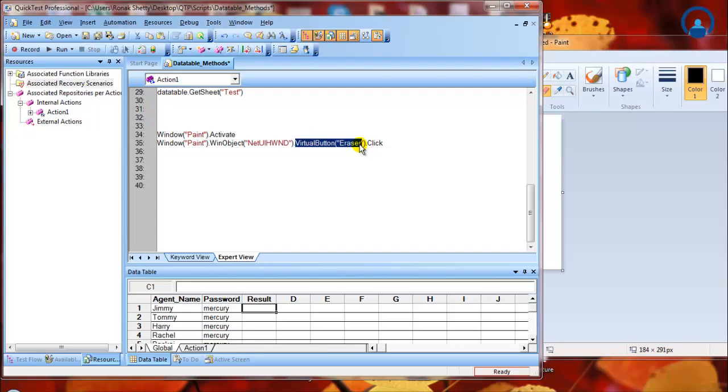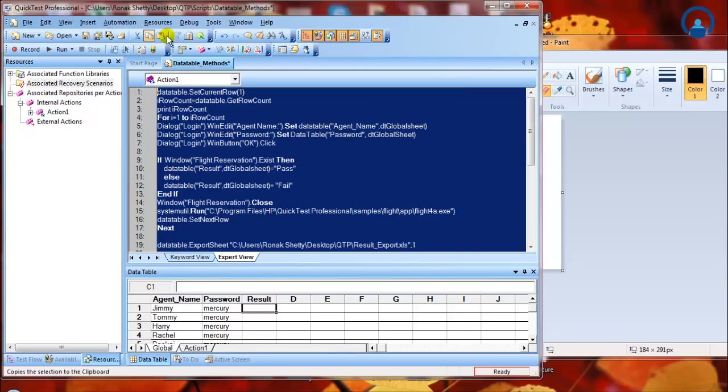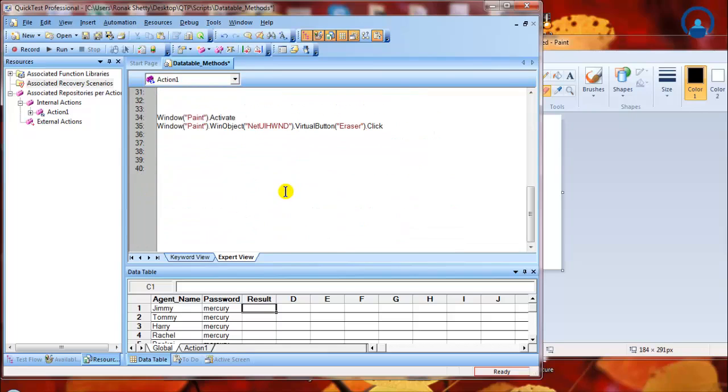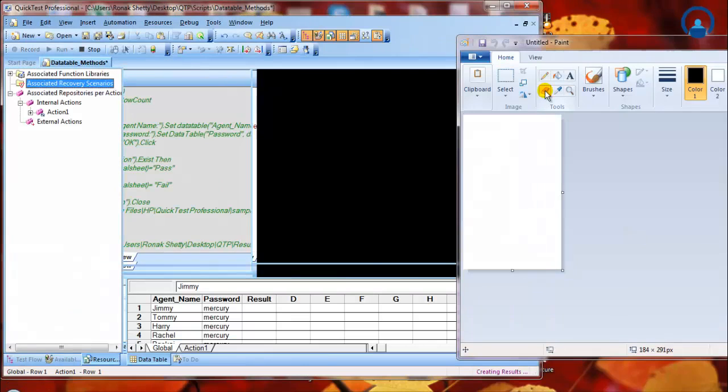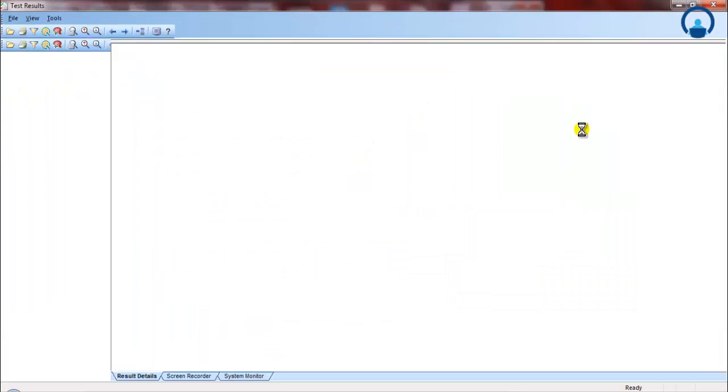which is in the virtual object manager. And then since it's a button, since we have assigned the button class to that object, the default operation, which is Click, is automatically generated. Okay, so what happens is, I'll just comment this part. So when I run this code, QTP will click on the button. Okay, so it just clicked on the button.